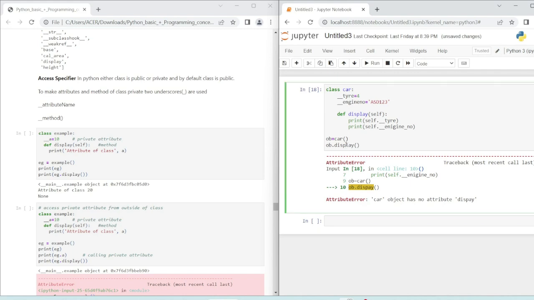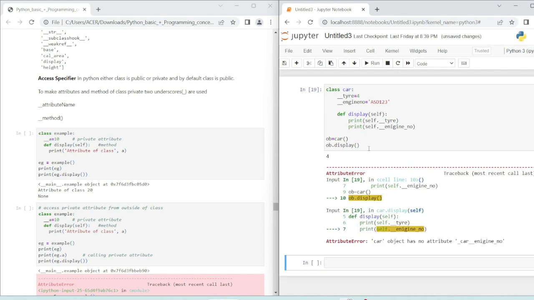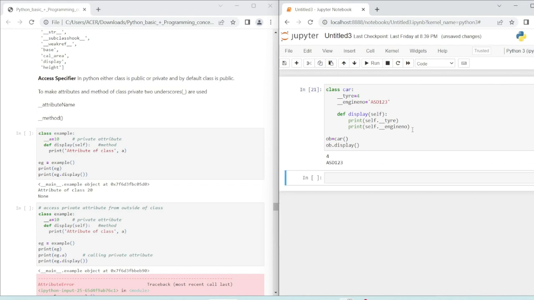So this is a spelling mistake. Okay, it's not underscore. And again the spelling mistake by me. So I can access the attributes of the class inside the methods of the class. This is, you can see.